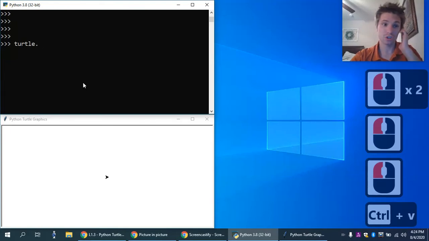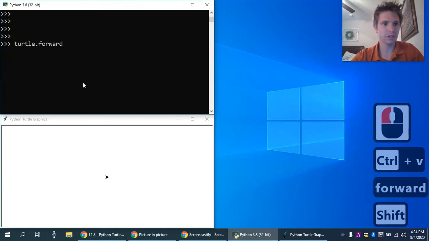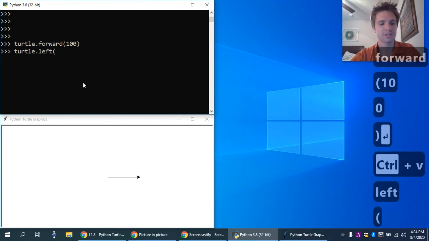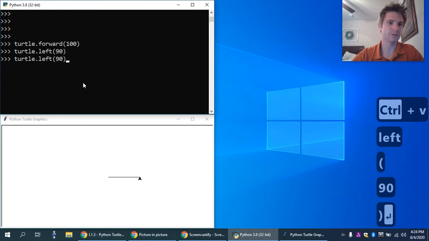Let's draw a box, just a square. So turtle dot forward, let's go 100. And then we can do turtle dot left. Let's go 90 degrees. Okay, that's what makes a square.